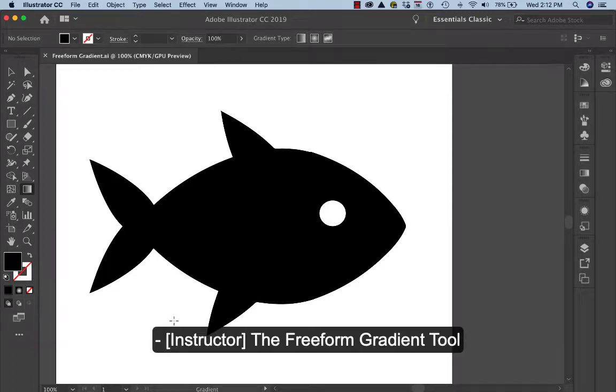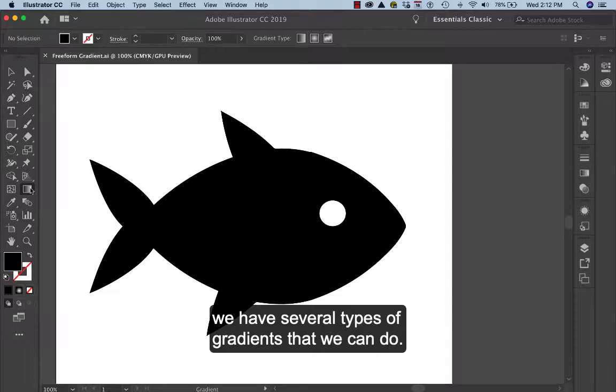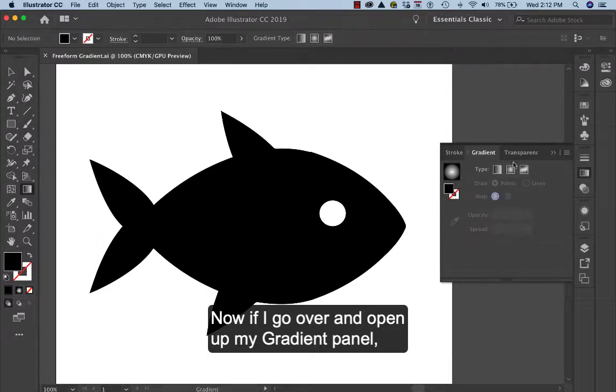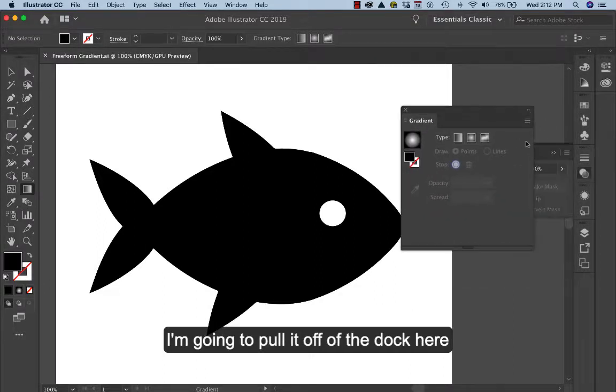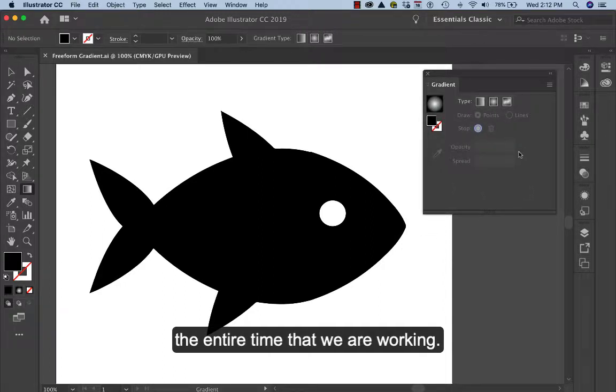The Freeform gradient tool in Adobe Illustrator. So Illustrator has a gradient tool, and within that tool we have several types of gradients that we can do. Now if I go over and open up my gradient panel, I'm going to pull it off of the dock here so that we can have it visible the entire time that we are working.